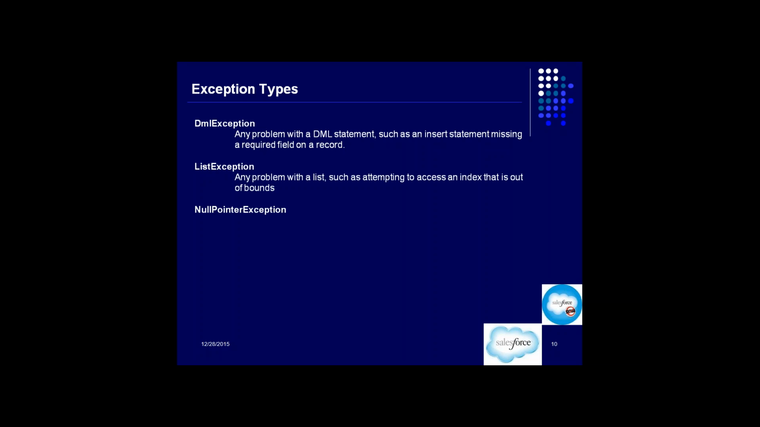Null pointer exception. A null pointer exception is any problem with dereferencing a null variable. So you're trying to reference a variable which is actually null, which does not have any value. You have not initiated it, or you have not supplied any value to the variable. That's a null pointer exception.